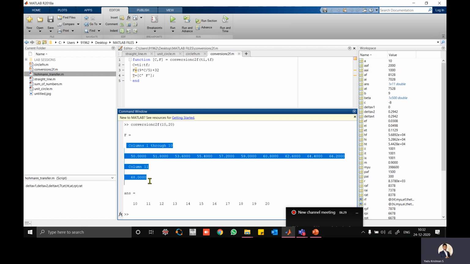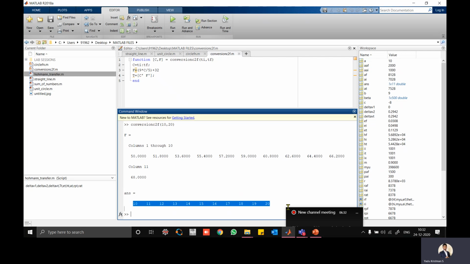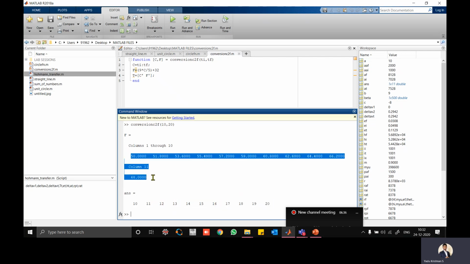Here it is, F as well as C is there. So this is your degree Celsius and this is your corresponding Fahrenheit. Got it? But the question is that the final output should be in a column vector, but this is a raw vector, and this is also a raw vector. I don't want it like this. I want it in a column vector.